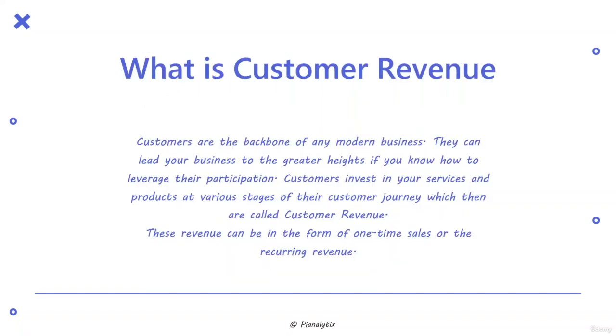So what is customer revenue? Customers are the backbone of any modern industry or any business for that. They can lead your business to greater heights if you know how to leverage their participation and interest. Now, customers can invest in your services or maybe products at various stages of their customer journey. And that is what we call customer revenue. Now, this revenue can be in the form of one-time sales or recurring revenue.